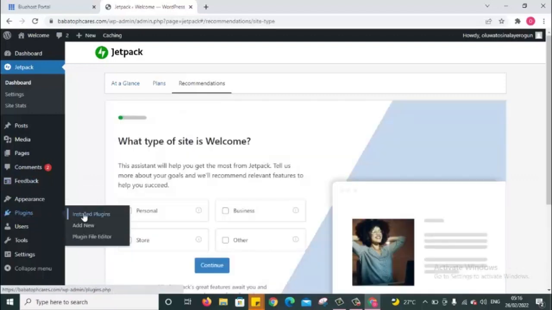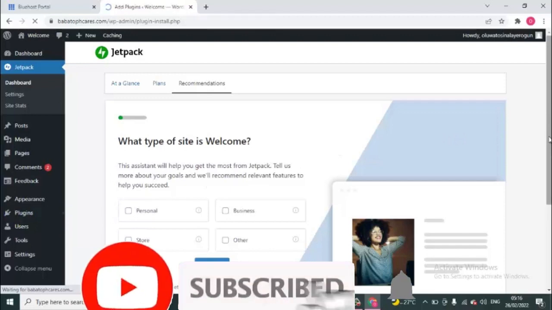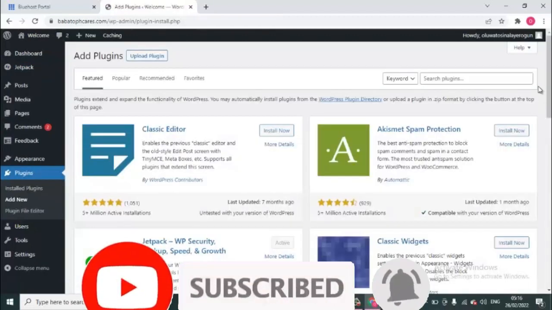It's as if you are installing some application on your website. So add new. So you add new plugin. So let's still see some plugins too. So Jetpack is for tracking of events.